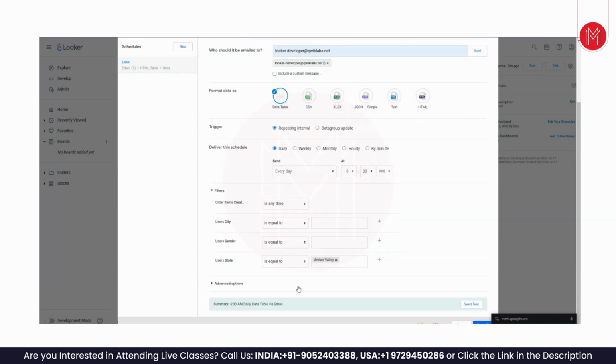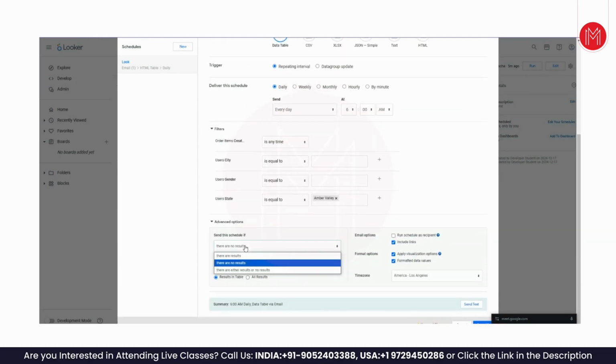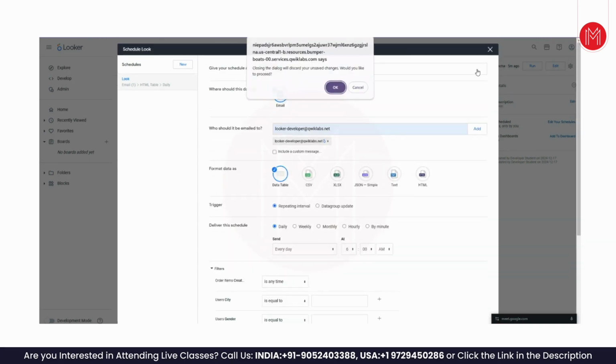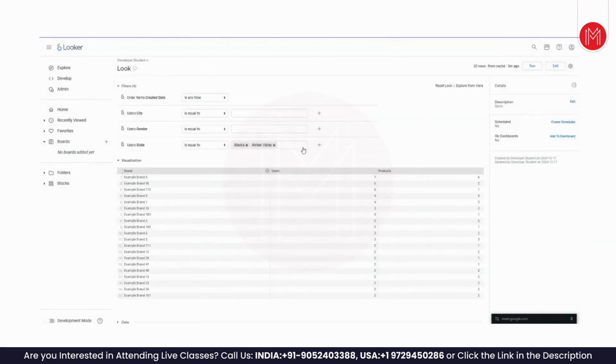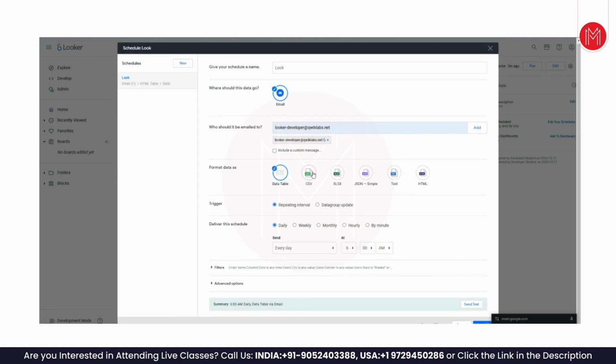In the advanced options, we can select whether to send if there are results, if there are no results, or both. One more important thing: if you see here in the limit, it says results in table or all results. Right now, in my table visualization I have only 20 rows, and our row limit is 5,000. But what if in my particular condition I have 10,000 rows and I'm scheduling this and sharing it in the form of CSV, Excel, or even a data table?